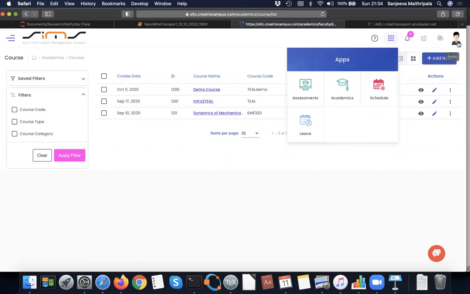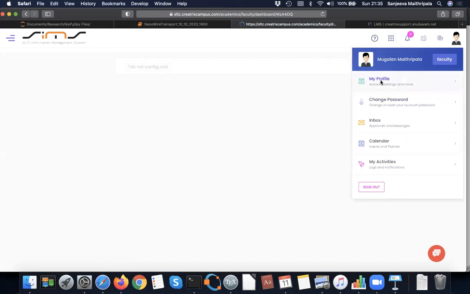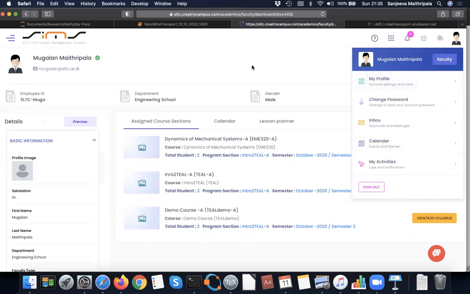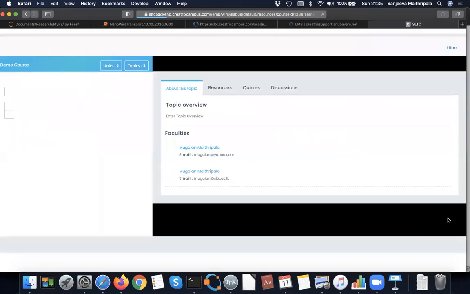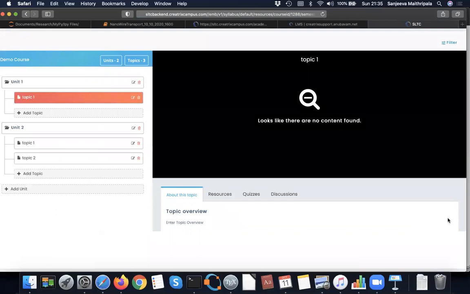So again, let's go to the profile, go to my profile. And then click on view add syllabus. So I will go to this course and show how to view and add the syllabus. So you will typically end up on a page like this. So let's start from the beginning.